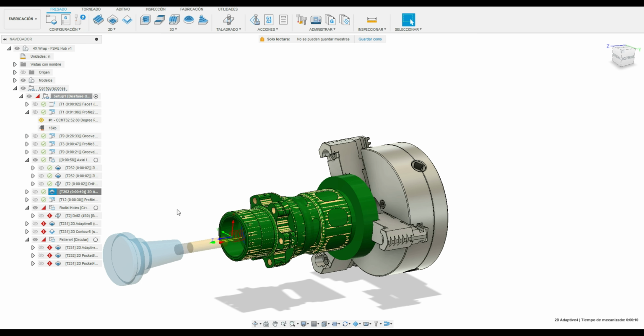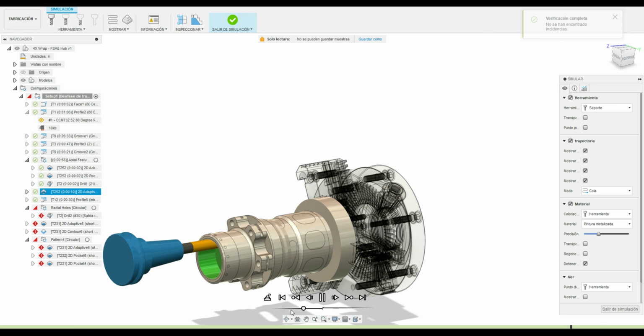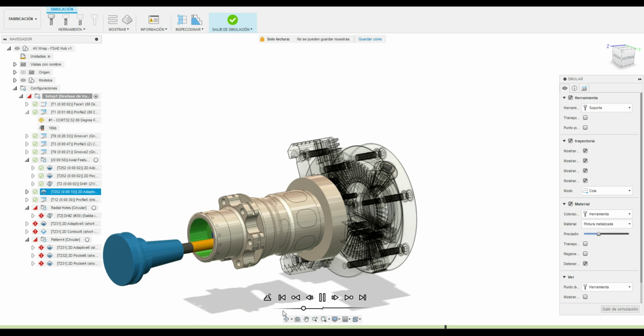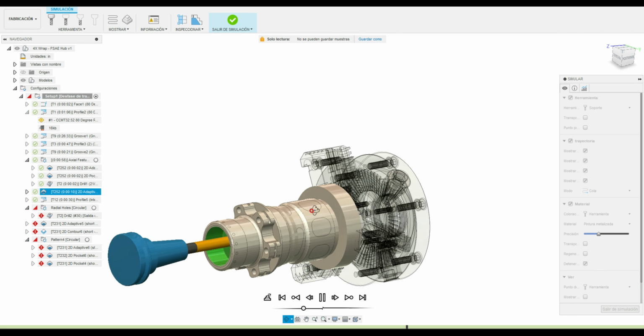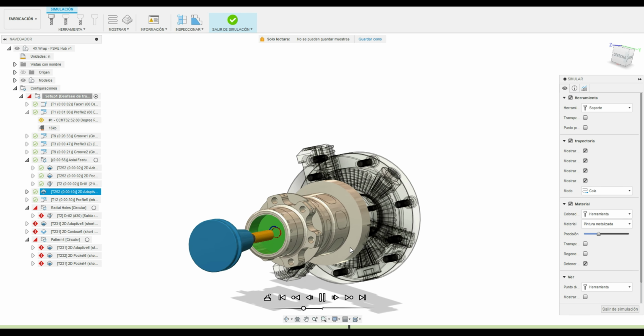In this simulation, you're watching a fully digital machining process created in Fusion 360, representing how we transform complex CAD models into optimized CNC toolpaths. We begin with the setup, defining stock, orientation, and fixtures to guarantee perfect alignment between digital and physical machining.